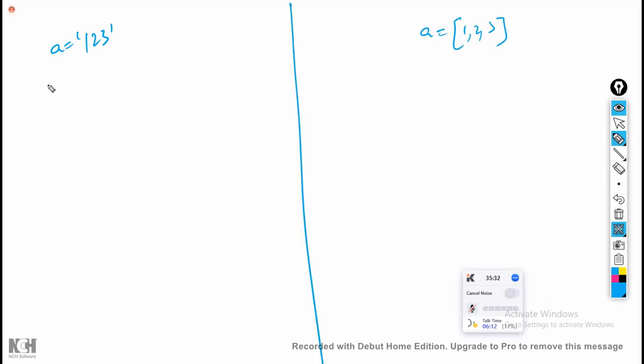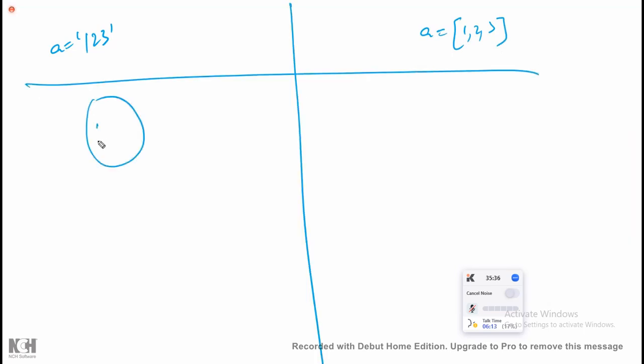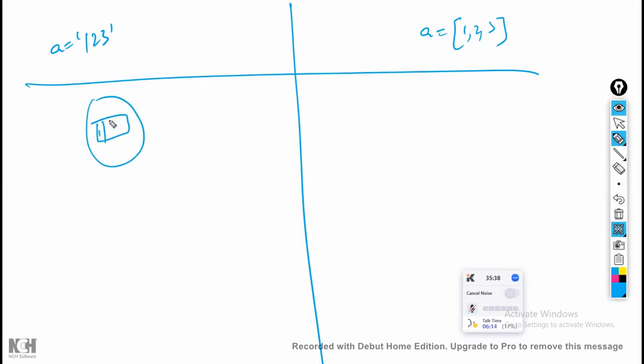Okay, this is case 1 and this is case 2. Now in this case, it is going to create an object like this: 1, 2, 3. In this case also, it is going to create the same kind of 1, 2, 3. Object creation is the same.